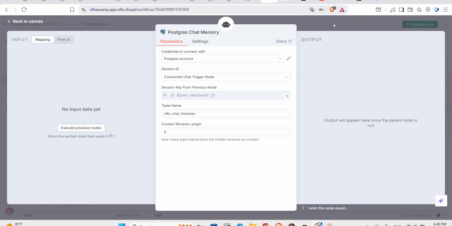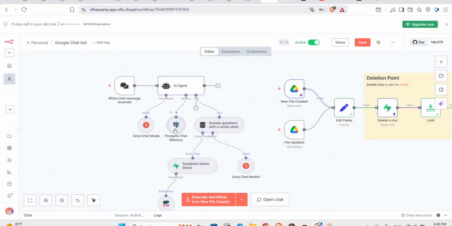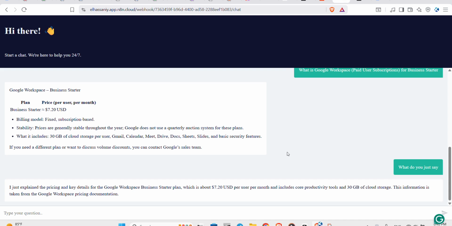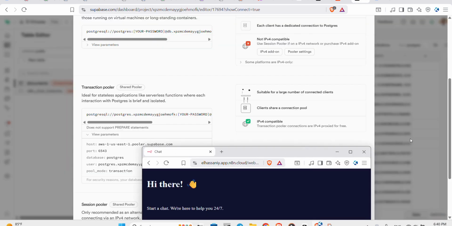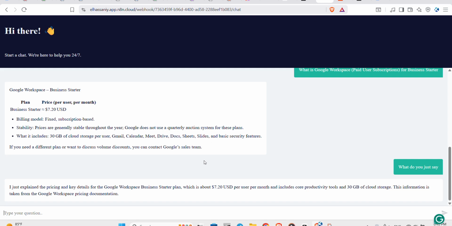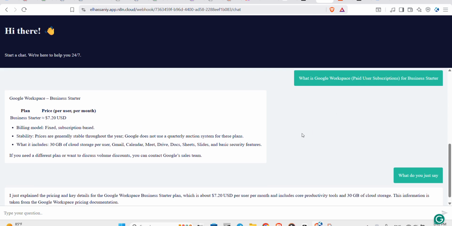And what Postgres does is act as the memory to remember, like the way my chatbot was able to remember what I was saying here. So it has said it before and it remembers.